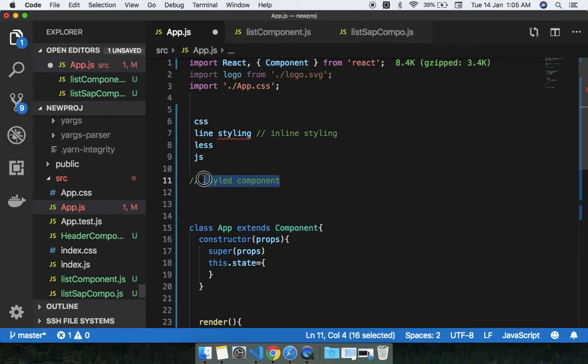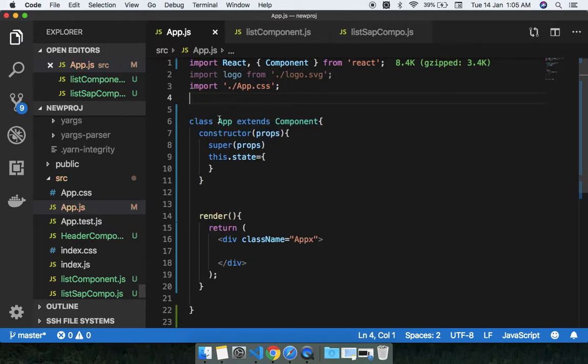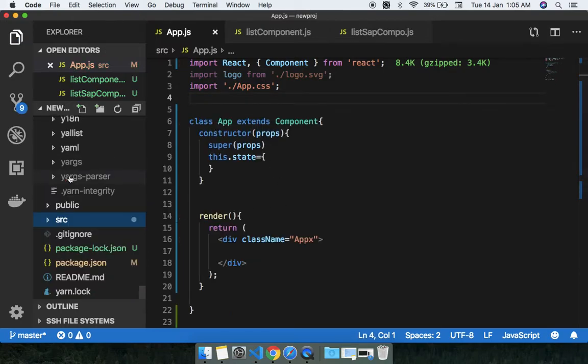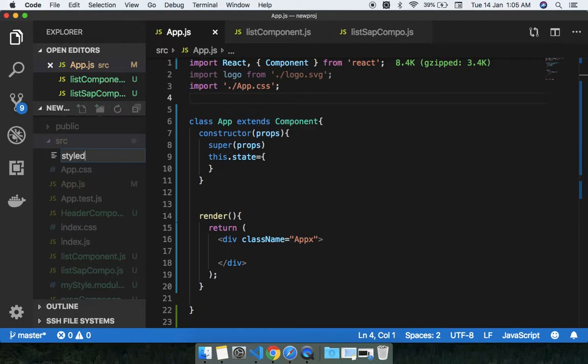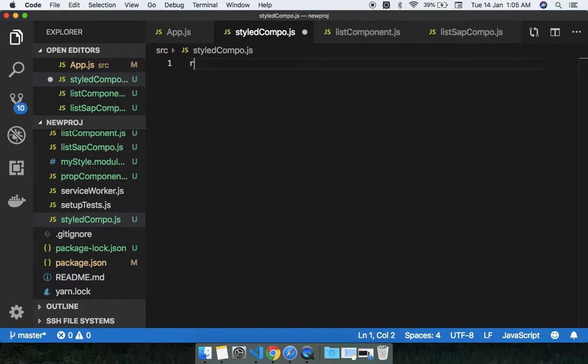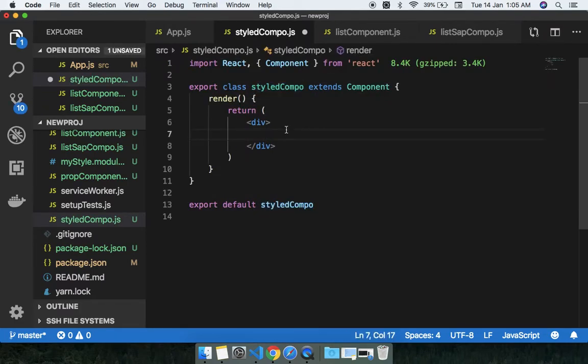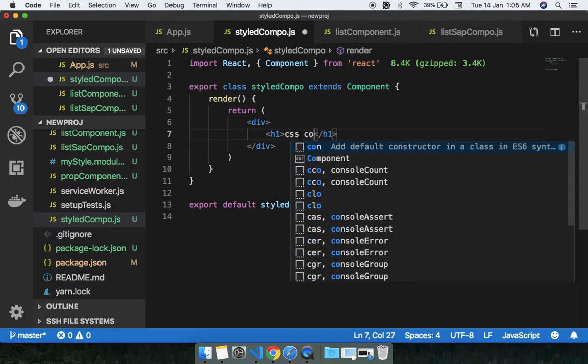Okay guys, so we'll use this in future videos, but for the time being, just for demonstration, I'm going to use this CSS styling and inline styling only in this video. Okay, so let's get started. I'm going to make the style component here, styled compo.js. In this, basically I'm going to make an h1 tag, CSS component.